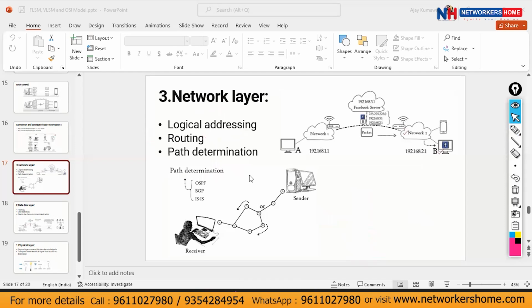So OSPF and BGP, these are all types of path determination. These are the type of protocols. Okay. We have certain ways to define the paths. So there are two manual ways. One is the static route. One is the default route. Then we have dynamic routing protocols. In the dynamic routing protocols, there are certain protocols like RIP, IGRP, OSPF, ISIS. Then we have EIGRP and BGP. These are the protocols we have.